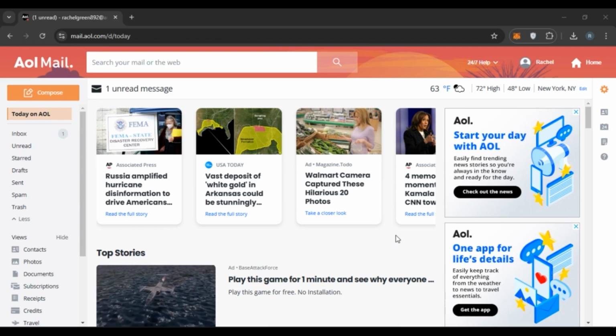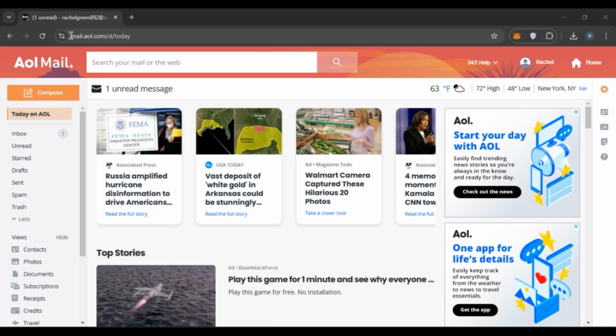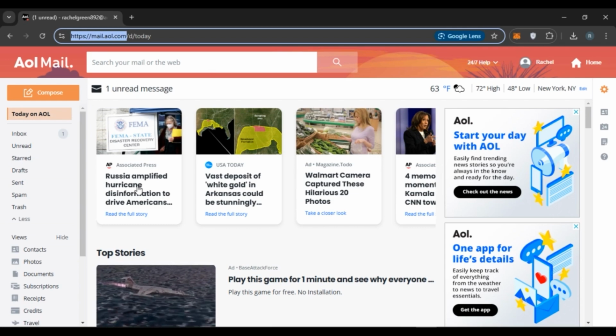So first of all, what you have to do is open any browser of your choice. After that, click on the search bar and type in mail.aol.com. After that, you'll be led to the official website of AOL Mail.